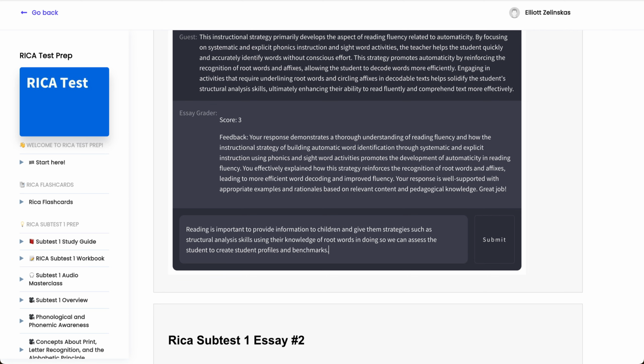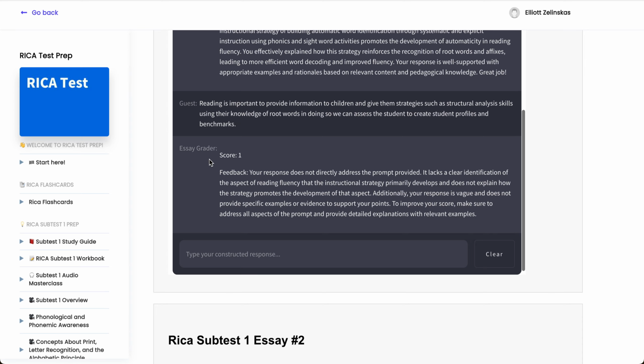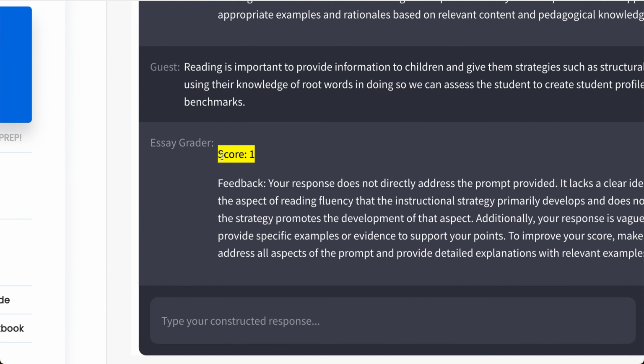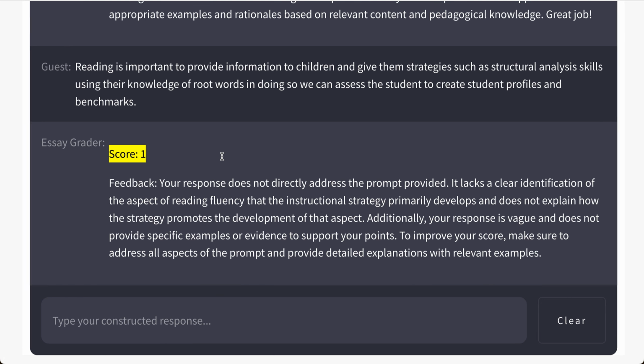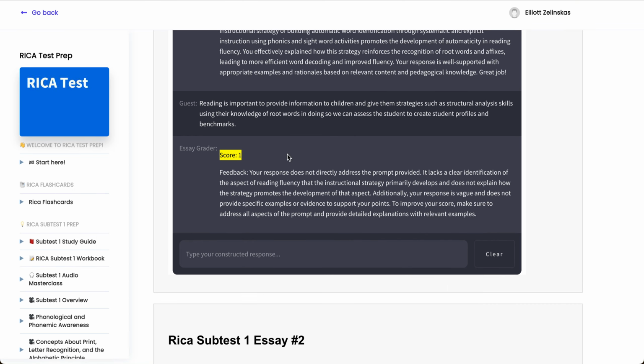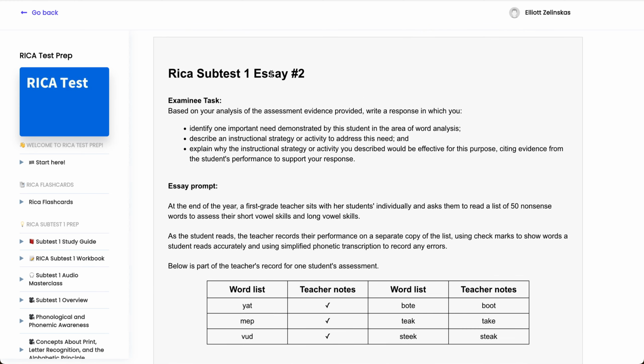Okay, so this is a pretty weak essay response, and so I'm expecting to get a weak score back. So let's see if the AI essay grader does exactly that. And it did, look at that, a score of 1. So if you wrote something that's kind of relevant, but just not strong on test day, then you'll get a score of 1, and our AI essay grader will tell you if you are actually writing at a passing score response.